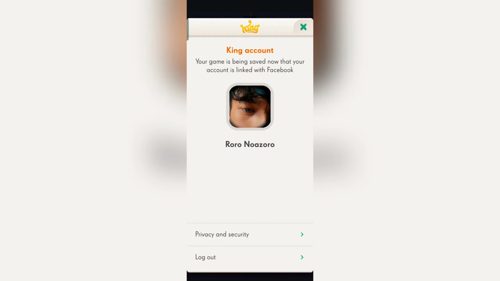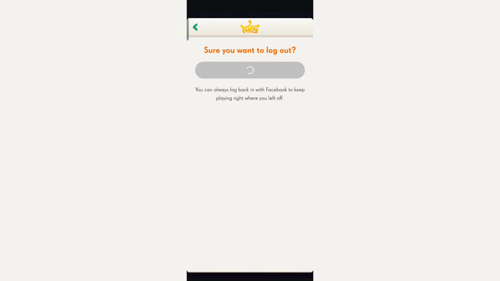Once you are inside My Account, look for the Logout button. Once you find it, tap on it. Confirm if it asks. You are now free from the Candy Kingdom.